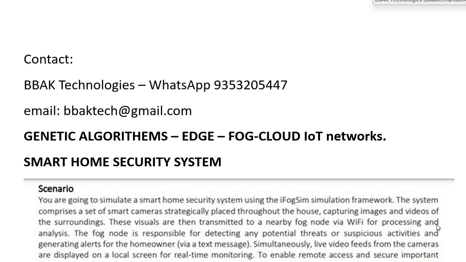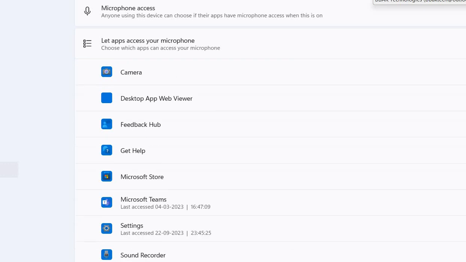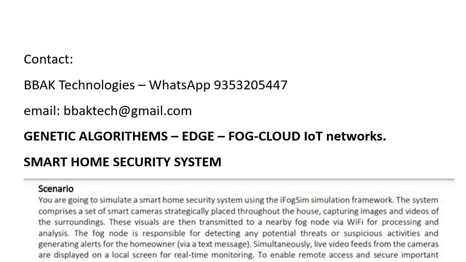To explain this, we are considering smart home security devices, a smart home security system, for explanation. So we have an application by the name Smart Home Security System. This application has some usabilities like that. We're simulating using the iFogSim simulator, but I'm trying to explain the general scenario.